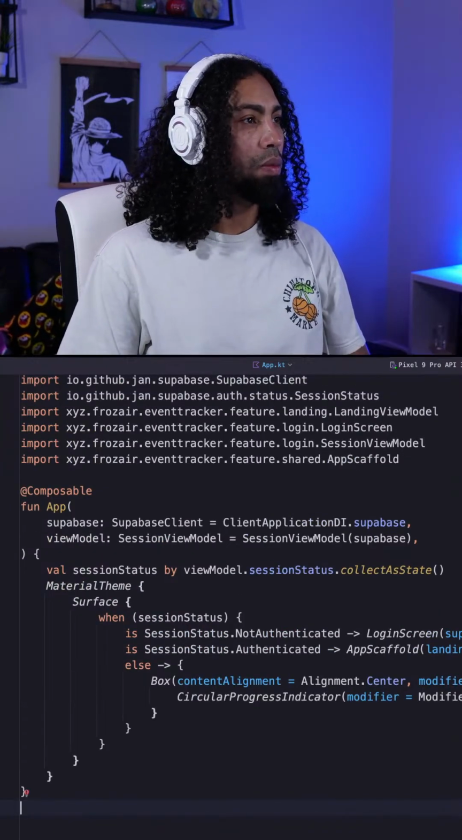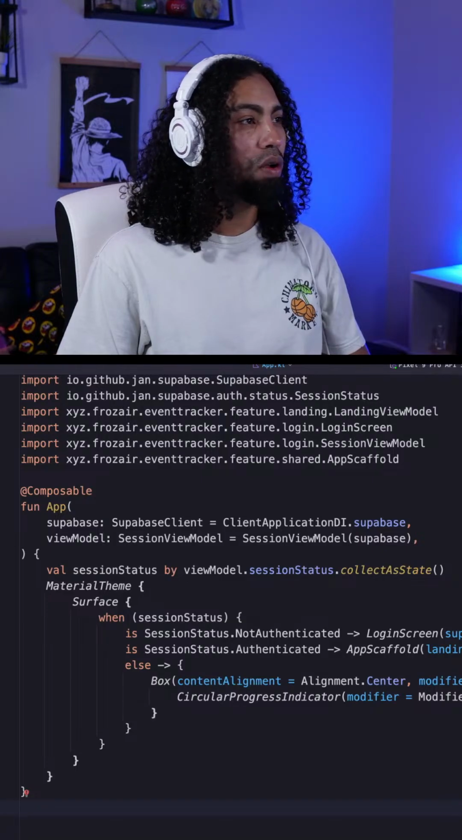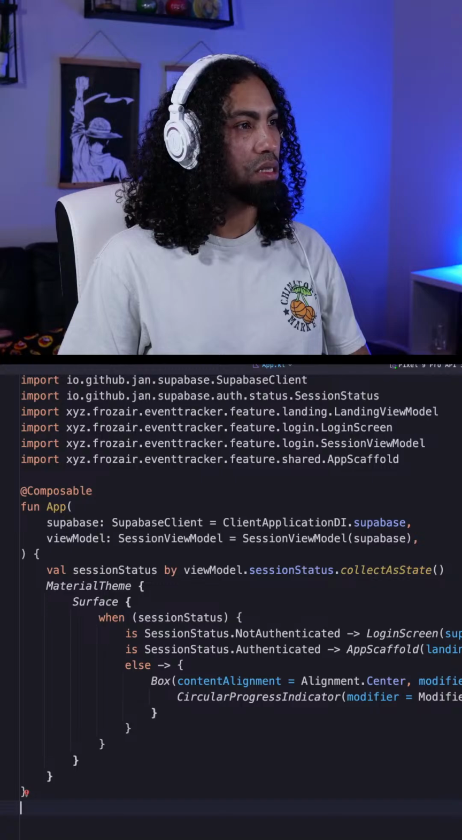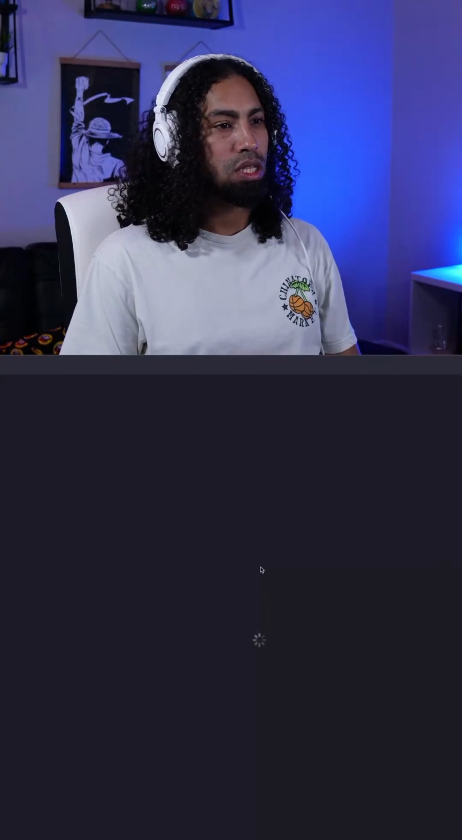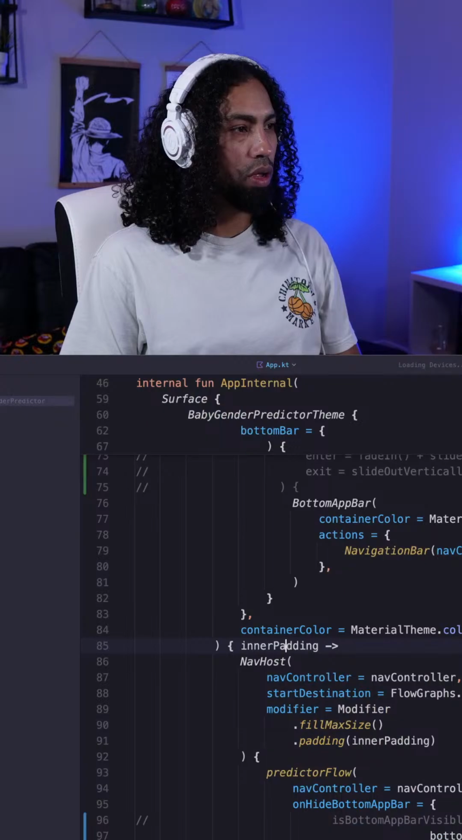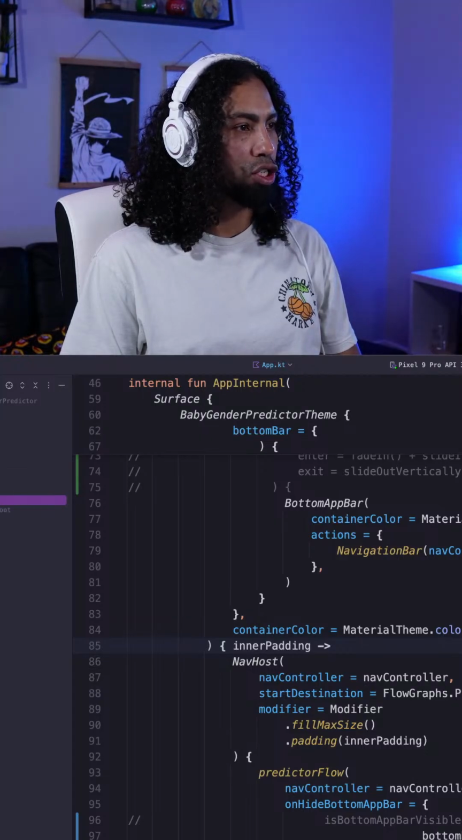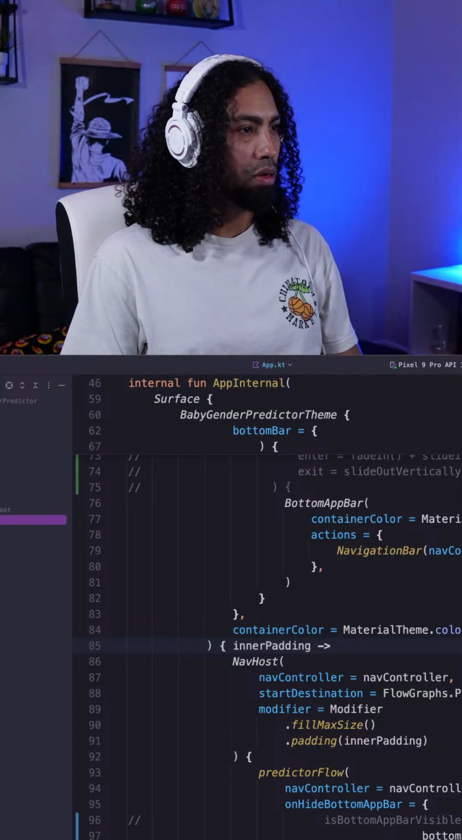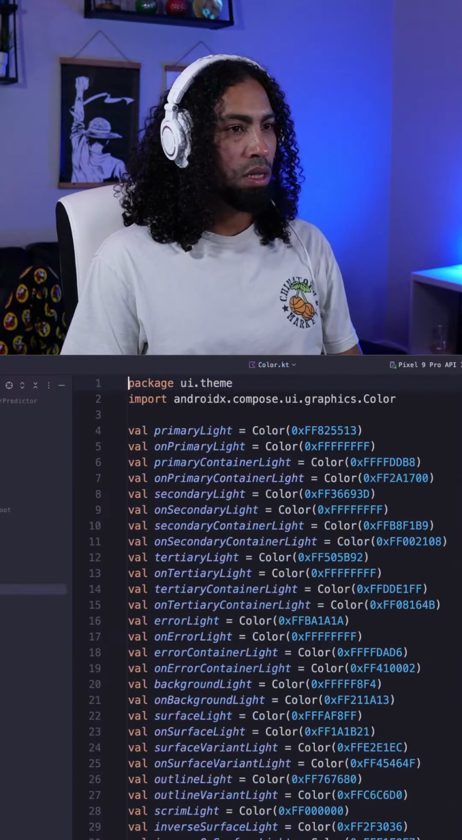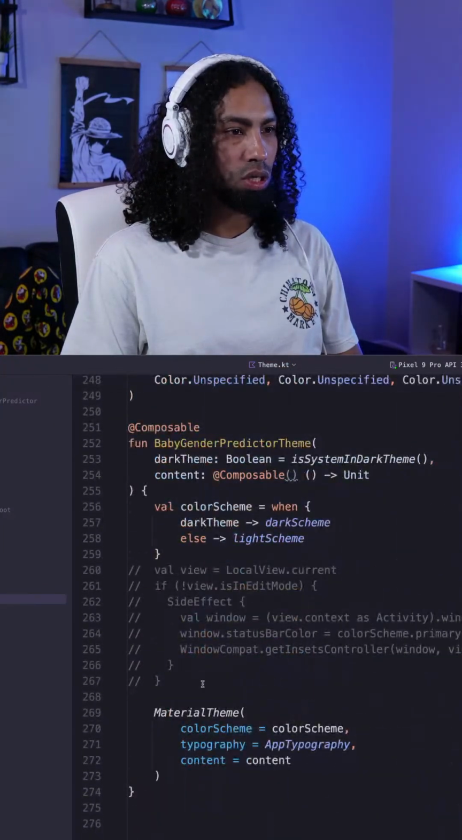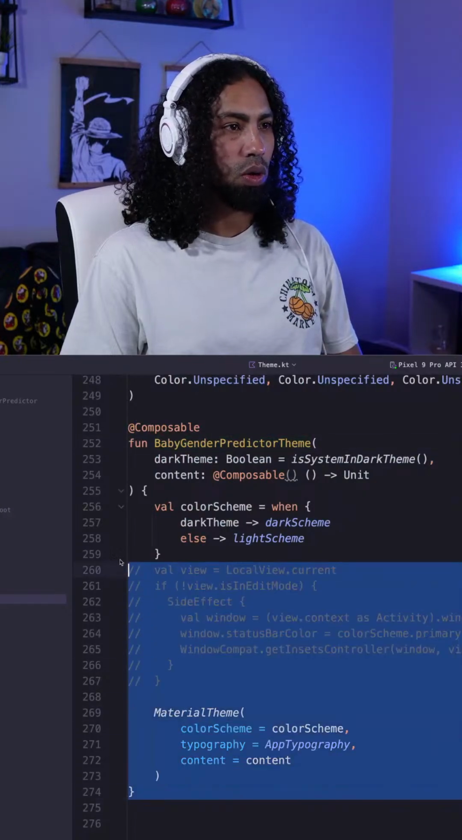Actually, let me open up an existing one that I have. I don't want to fill this in with all the colors though. Let's see here. Babel gender predictor. This is what I'm gonna release now in January. And for my compose app, I should have a theme here. UI, I have a theme, and I have these. But I don't want to set all of this up like I did here. I just want this here. This is what I want.